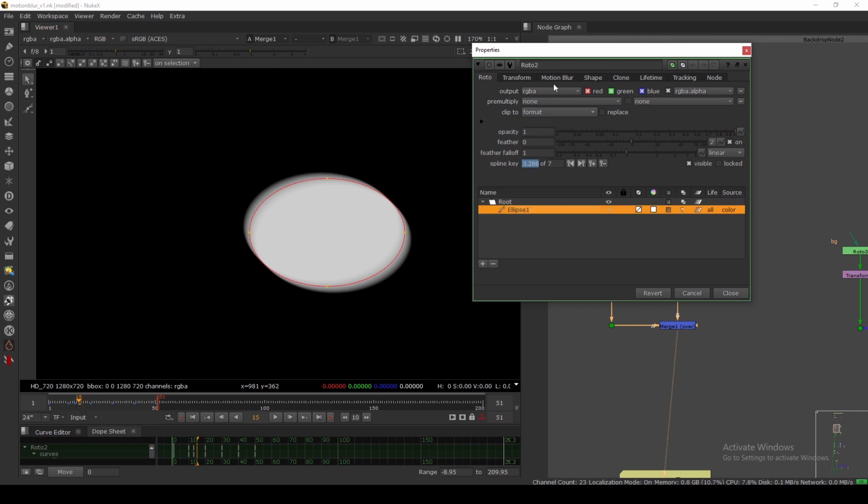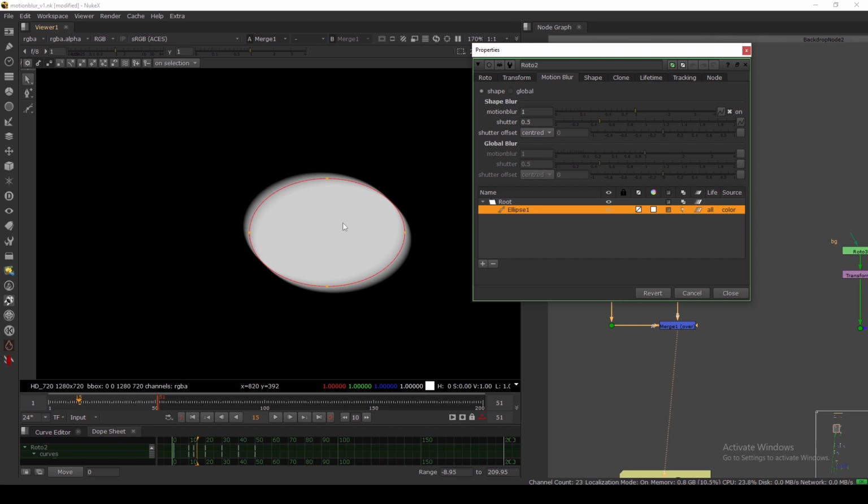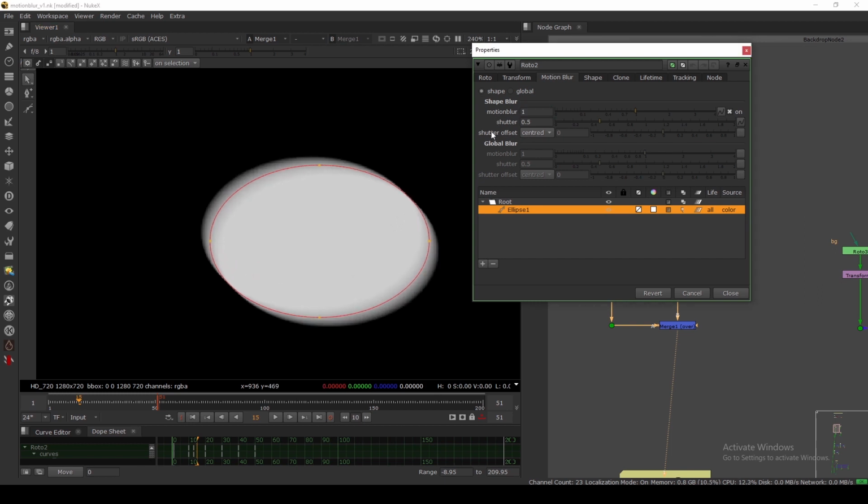If you go here to the motion blur, you can see by default it's set to motion blur 1, and as you can see the shutter is center and the shutter is 0.5.